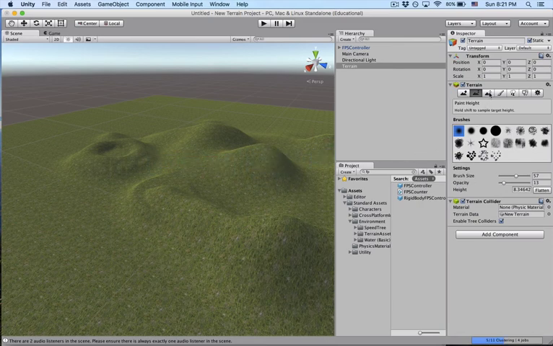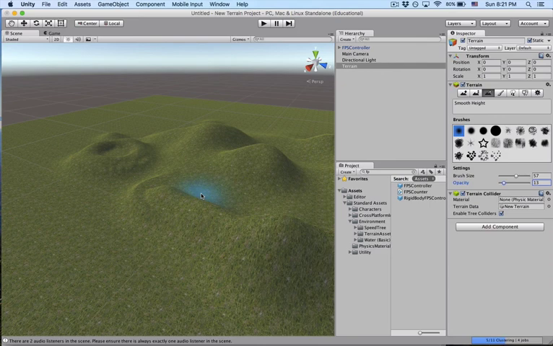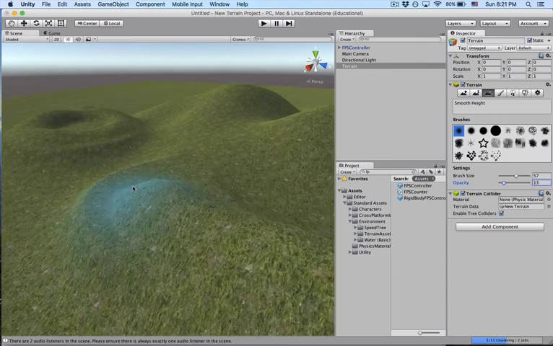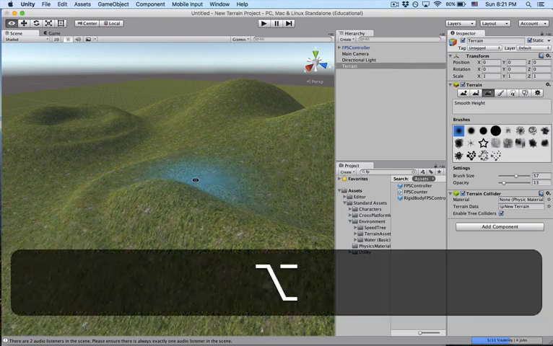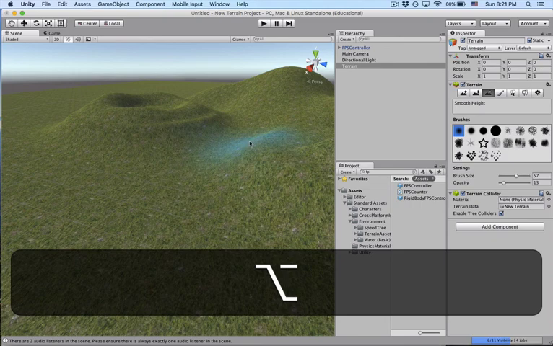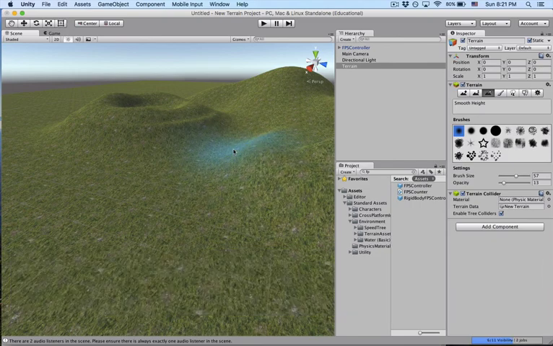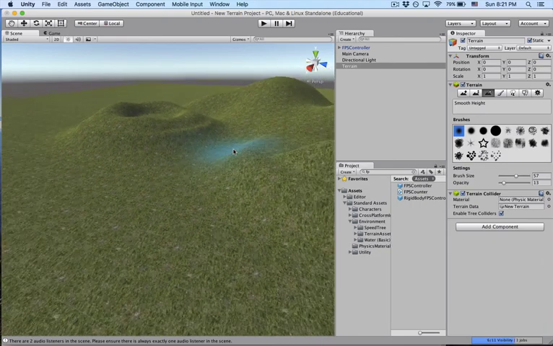And finally, smoothing the edges. I'll find an edge that's a little bit sharper there, and dragging over it will smooth it so it's more of a gradual hill rather than a sharp cliff. It's not working all that well, but again, this is something that the more you play with it, the better you'll get at it and understand it.